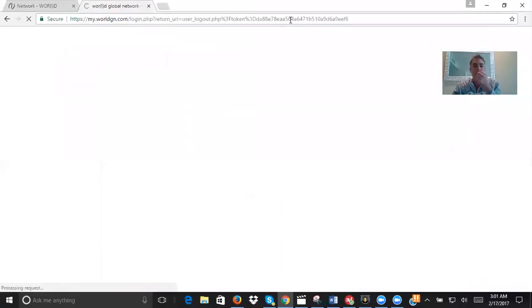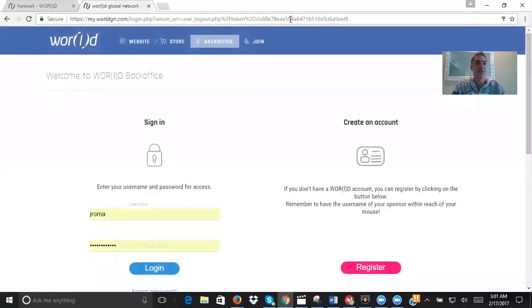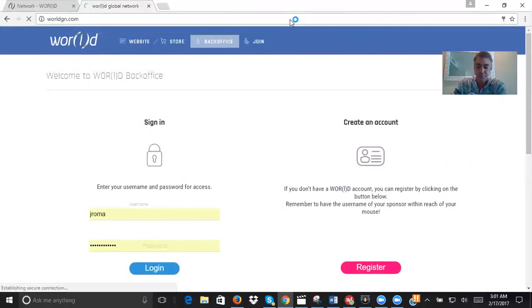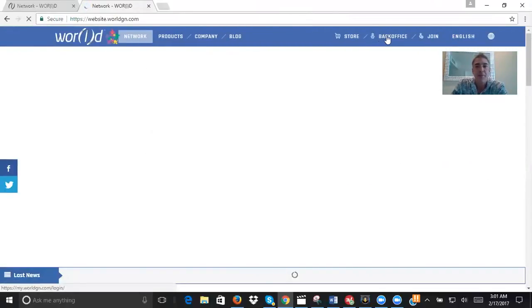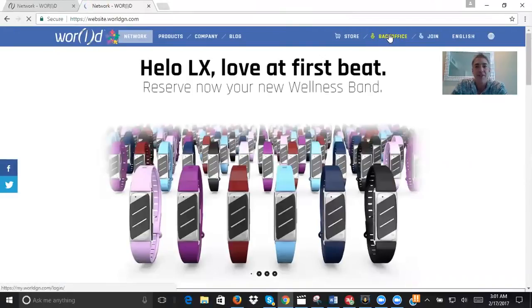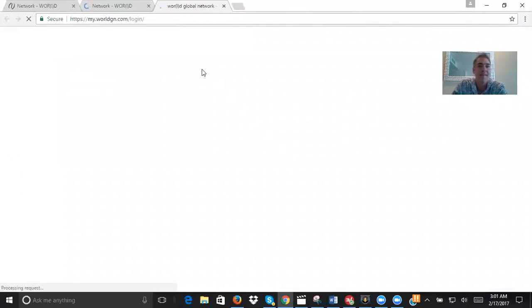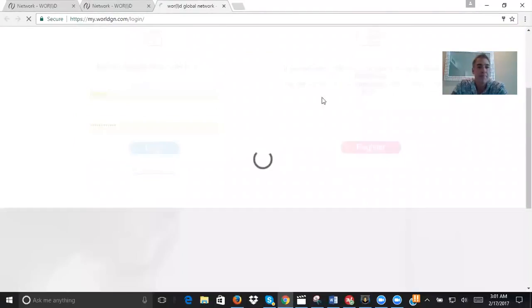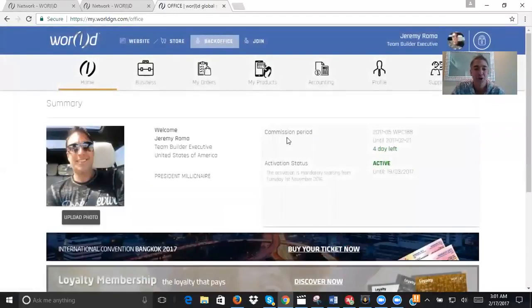I'm going to log into the back office from fresh. To get to the back office, just start with the basics. You can go to worldgn.com, and on the top right-hand side, you'll see the link that says back office. You click on that and log in. Remember that your password is required to contain at least one capital letter, so make sure you remember that when you're entering your information. So here's the back office.